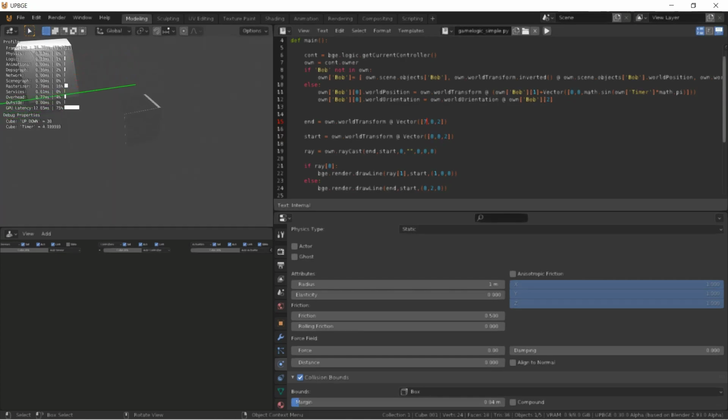So there's how to raycast from points relative to an object in space or a bone in space even. You can replace own world transform with a bone matrix. So bone armature transform times matrix times vector will give you a point in space relative to a bone. So yeah, you can do just about anything with this.